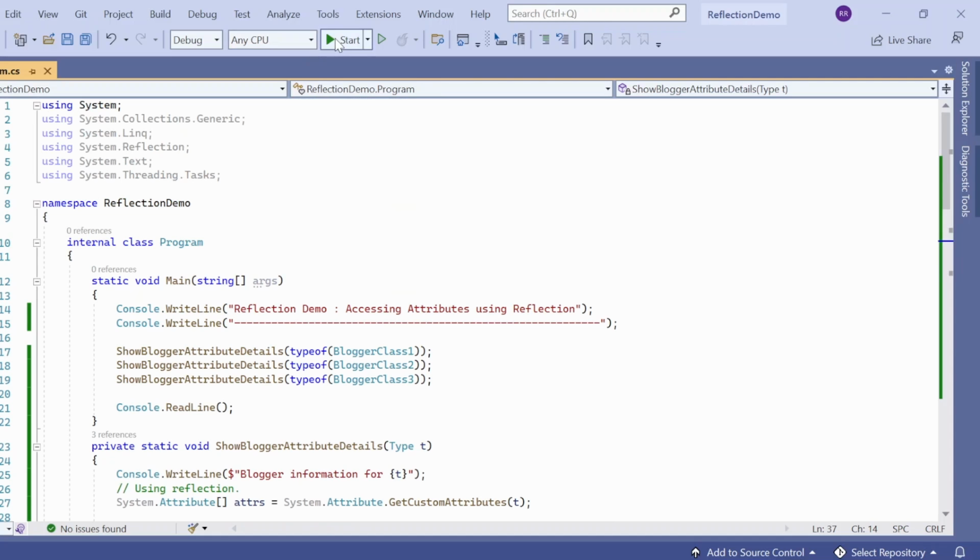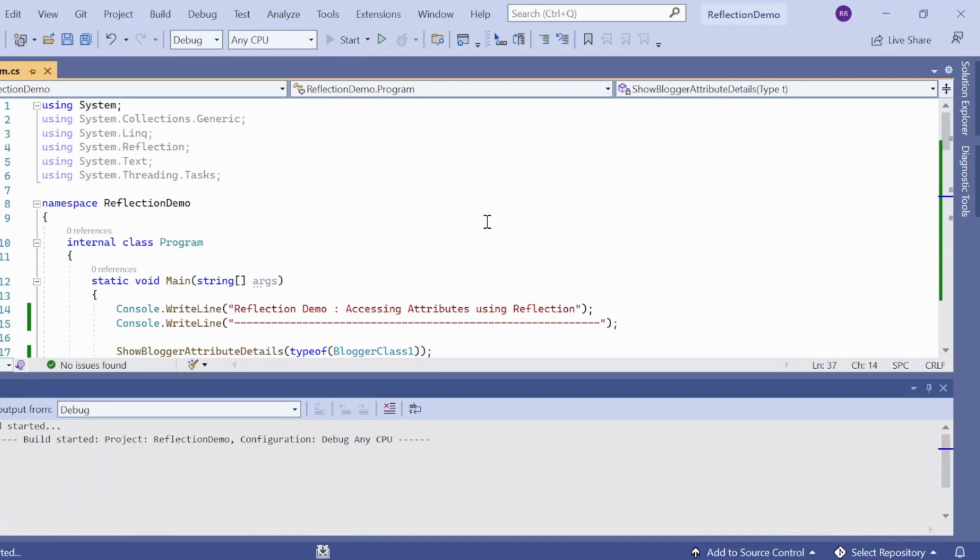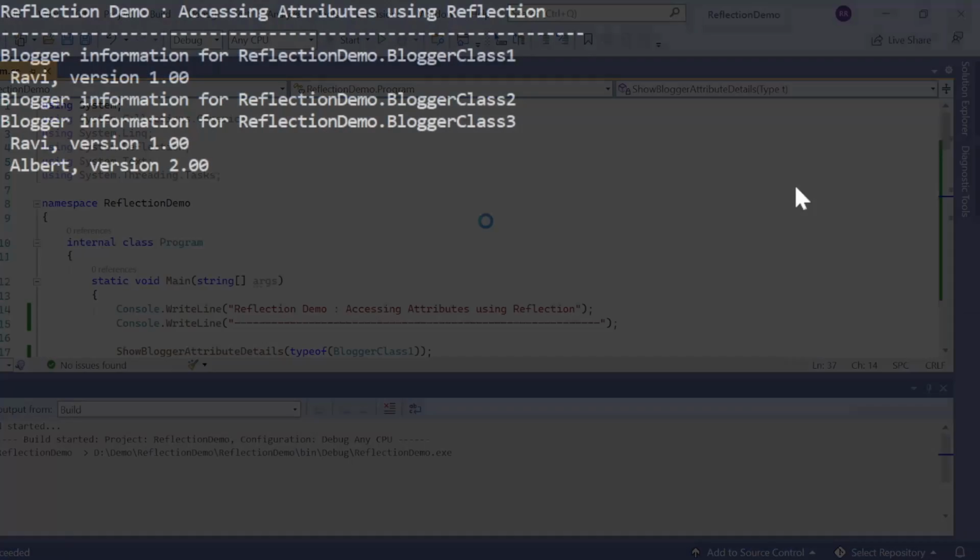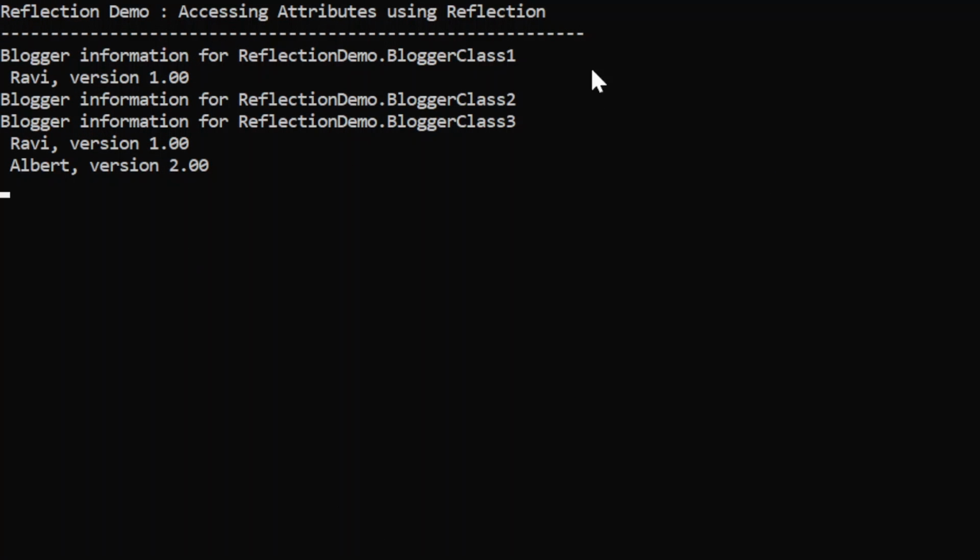Now let me execute this program over here. Just click the start button. Okay, now the output has appeared in this console window. You are able to see this output, right? Reflection demo, accessing attributes using reflection. Blogger information for ReflectionDemo.BloggerClass1, where we have printed Ravi and version 1.0. Version 1.0 was the default one, and we passed this attribute Ravi, and that's what got printed here. BloggerClass2 was not associated with any custom attribute, so that's why there is no information.